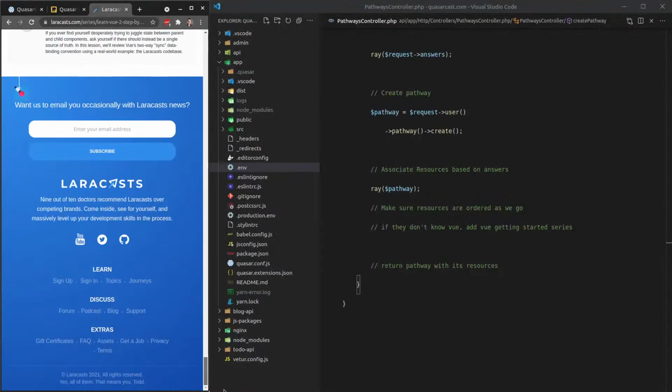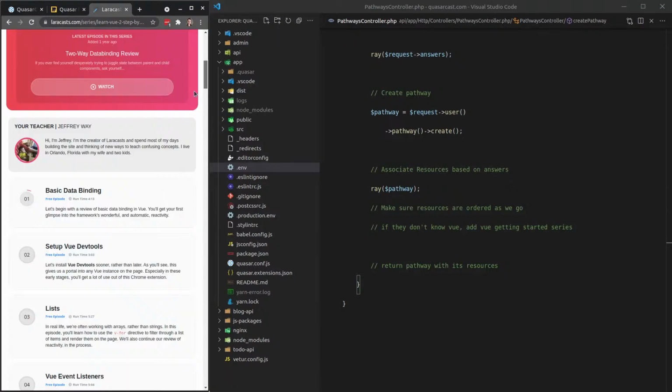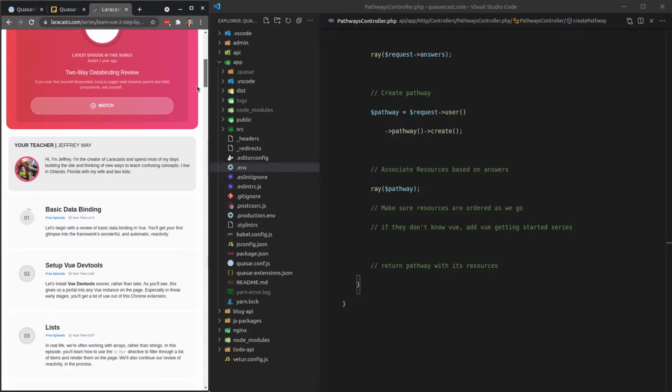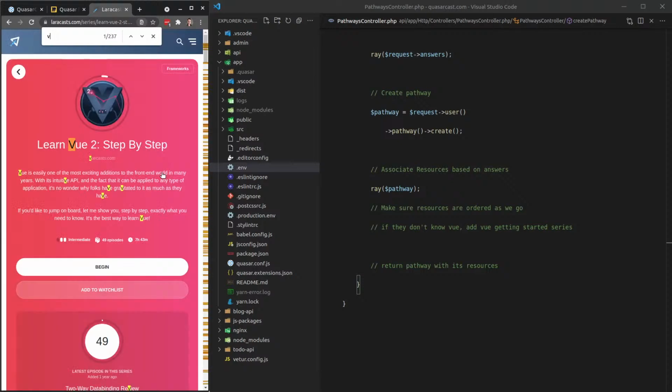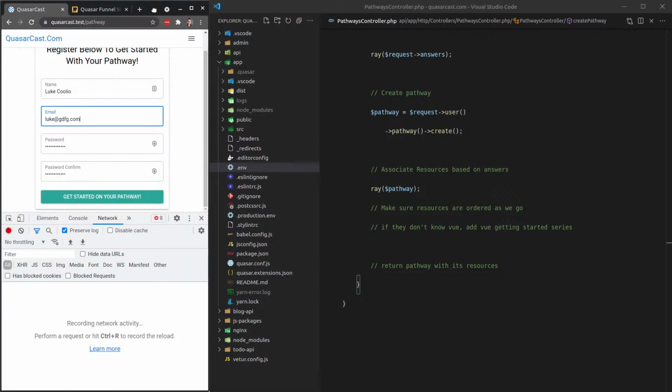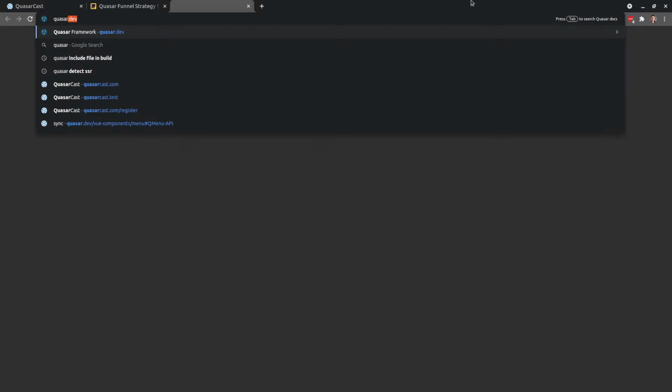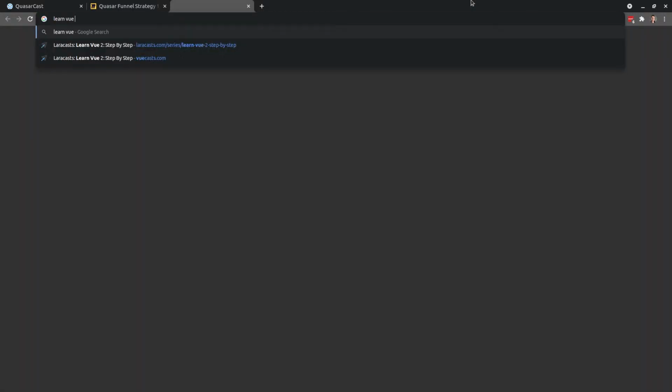Wow, it has got a lot of data in there. Is there a Learn Vue 3, I wonder? Vue 3. No. Bugger. So I'm going to have to find a Vue 3 tutorial. So let's just find something quickly. But then I'll probably end up teaching something myself. So let's say Quasar. How about Learn Vue 3 video series or something like that.